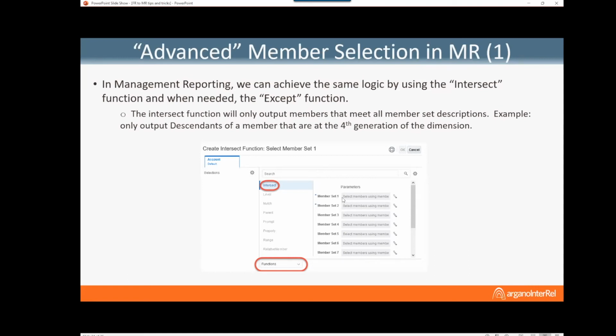So if I'd say I would like the descendants of a specific product that only are at the fourth generation of the product's dimension, well, only the members that meet both of those statements would be output in the results. They would be a descendant of one and a fourth generation product.